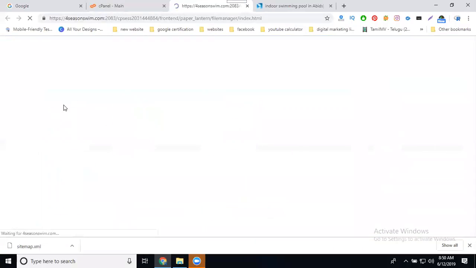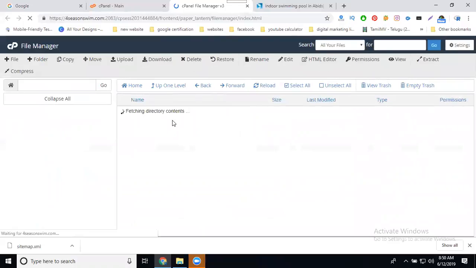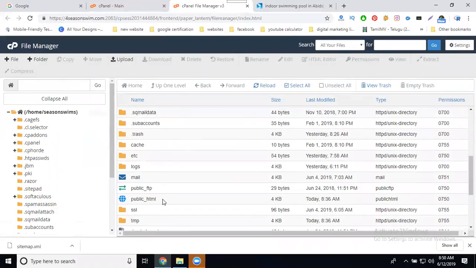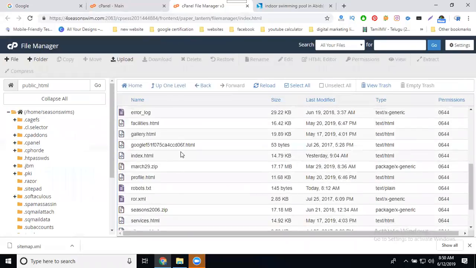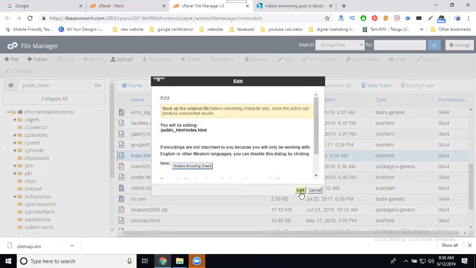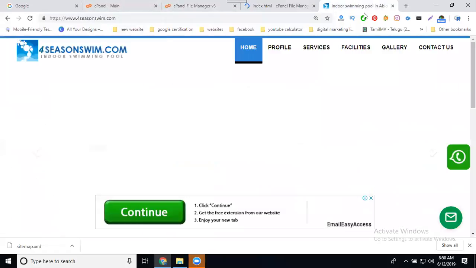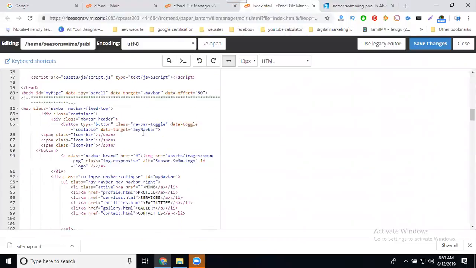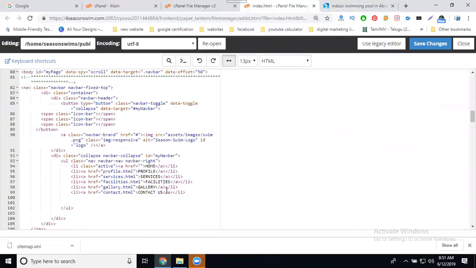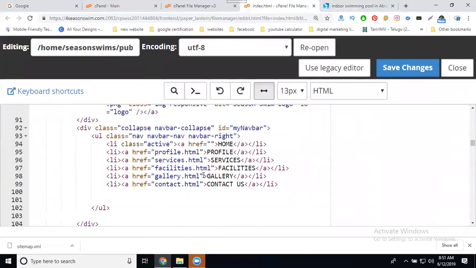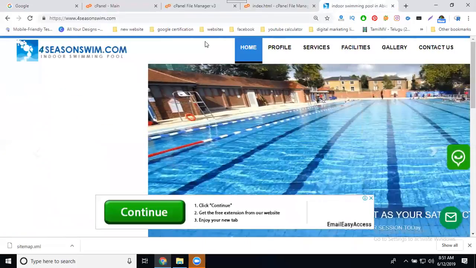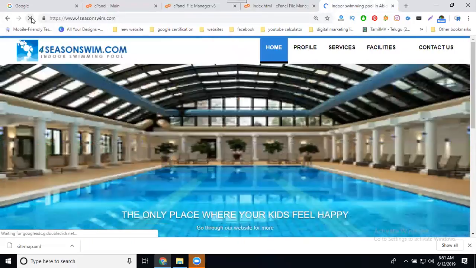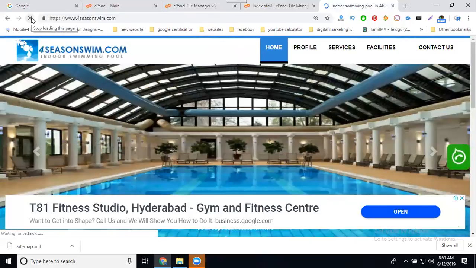Go to cPanel, click File Manager. Select public underscore HTML. Select index page. So how many pages right now do we have? It displays 6 pages. I'm selecting one page. What is the name here? We have 6 pages there, but no name.